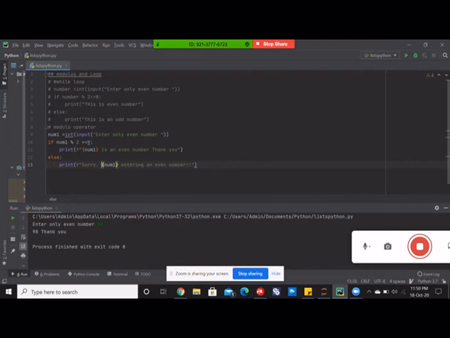So this is an odd number. So 76. Yes, so it says 76 is an even number. So it's perfect. You want to run it again, and that person comes and then enters 75. Sorry, 75 is an odd number.